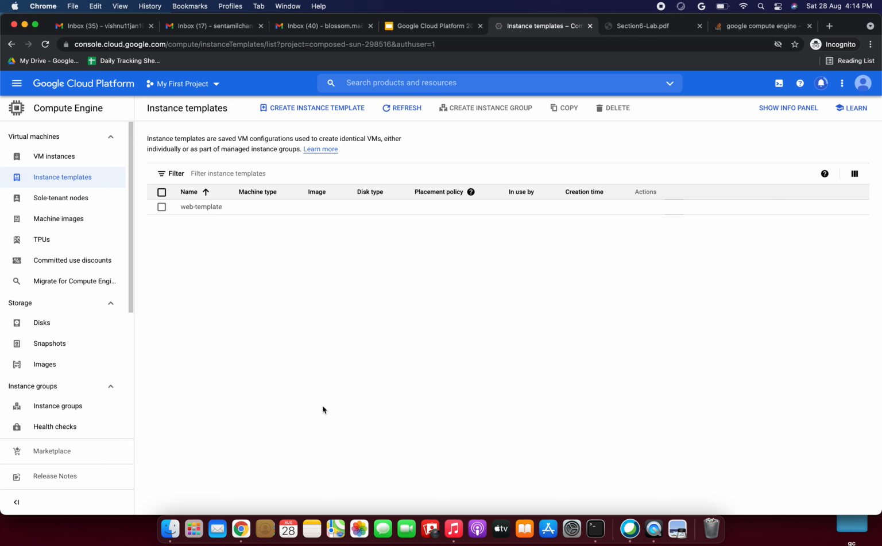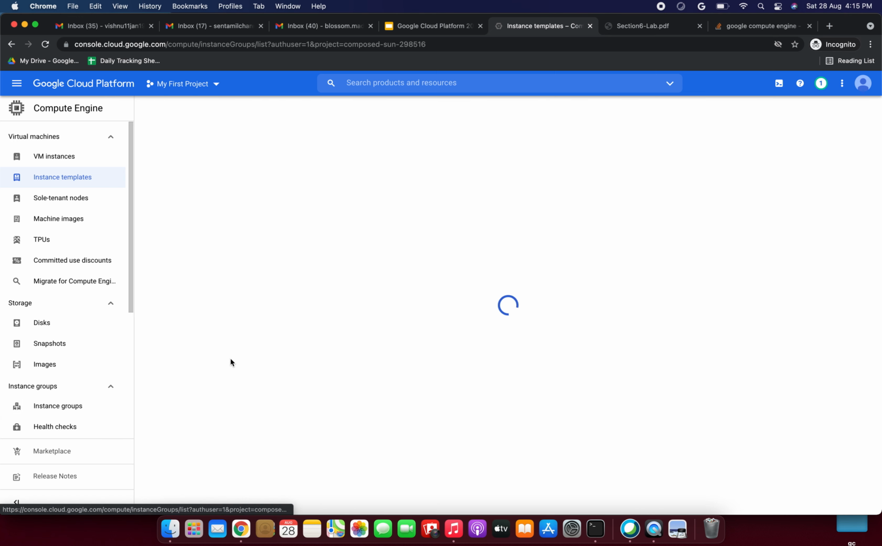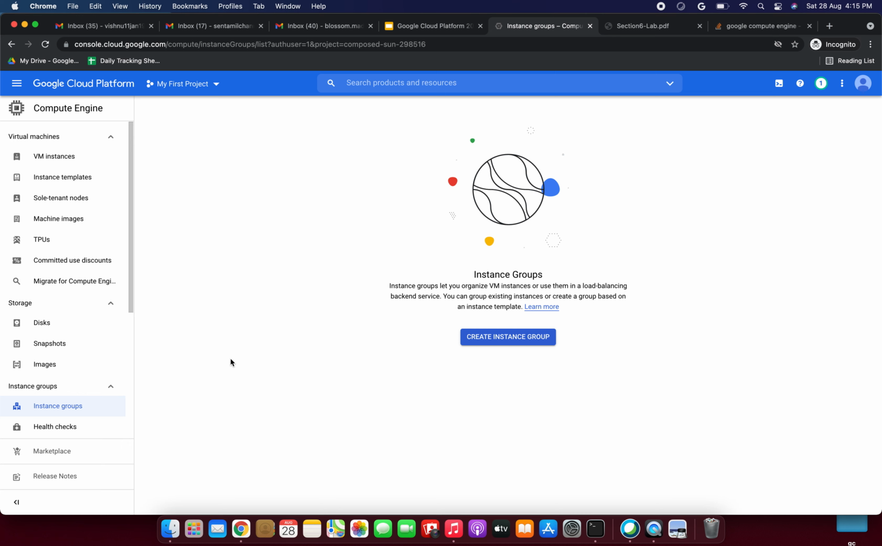Next we are going to create the instance group. An instance group is a collection of virtual machine instances that you can manage as a single entity. So it has been created successfully. Next we will go to the instance group. Compute Engine offers two kinds of VM instance groups, managed and unmanaged.